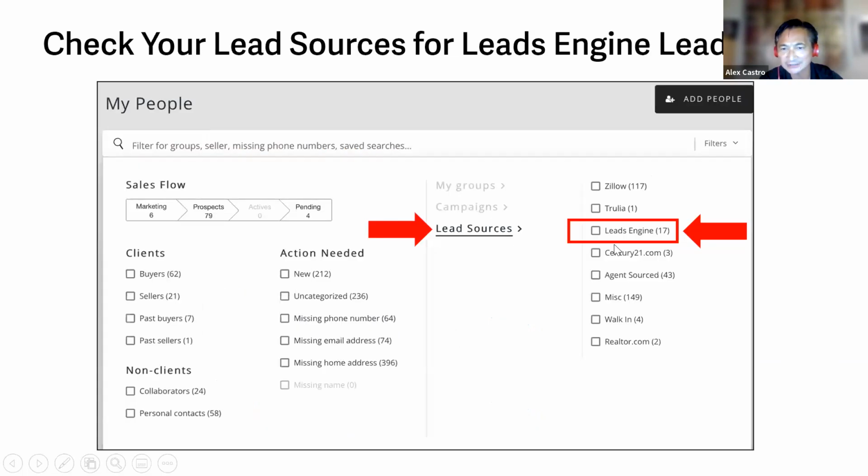All right. Look at this. Lead sources. How many leads have I received from Leads Engine or the company / broker? Okay. So you can see, you can go click, you could filter, go click, show me all the leads that I need to make sure to stay on top of. That makes sense.